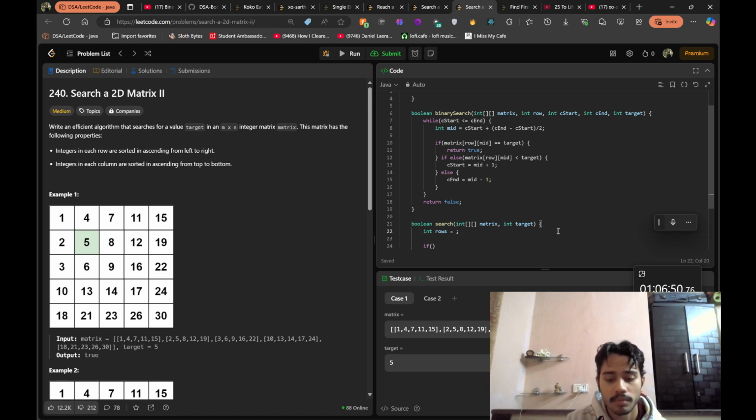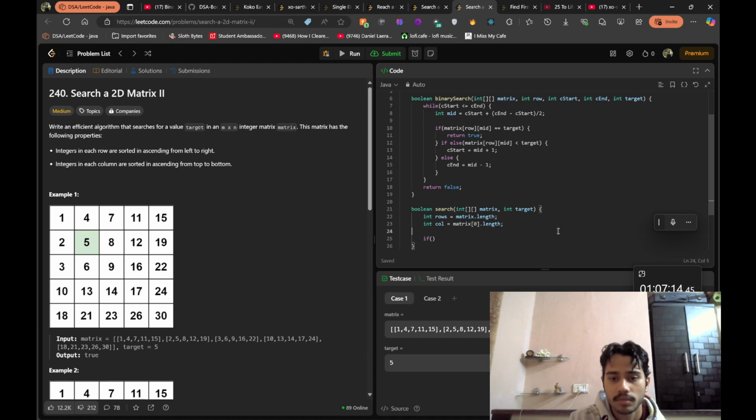Like matrix dot length. So this is basically the int rows, and int column is matrix 0 dot length. We have int r start, which will be 0. We can have r end, so that will be rows minus 1.